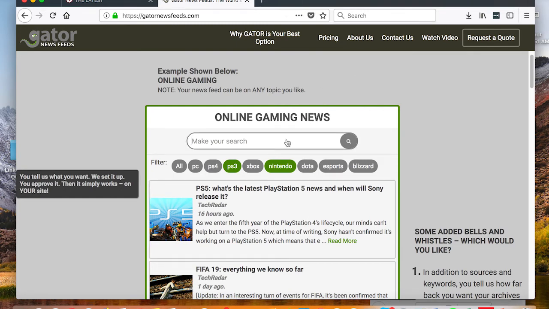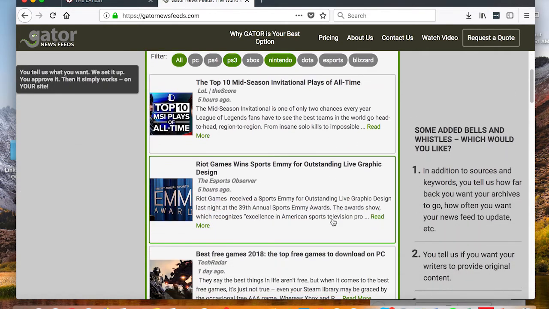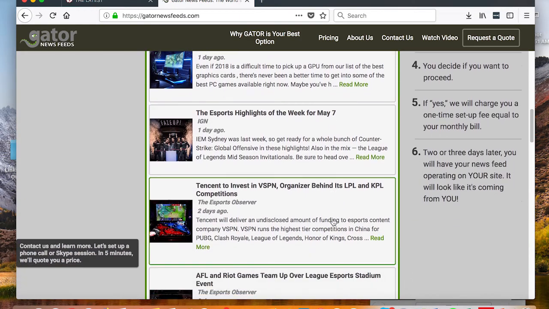Now, let's say you're looking for something very specific that you haven't seen yet. You can type it right into our search engine here, League of Legends, and now all of these stories here include mention of League of Legends. So that is your basic aggregator.